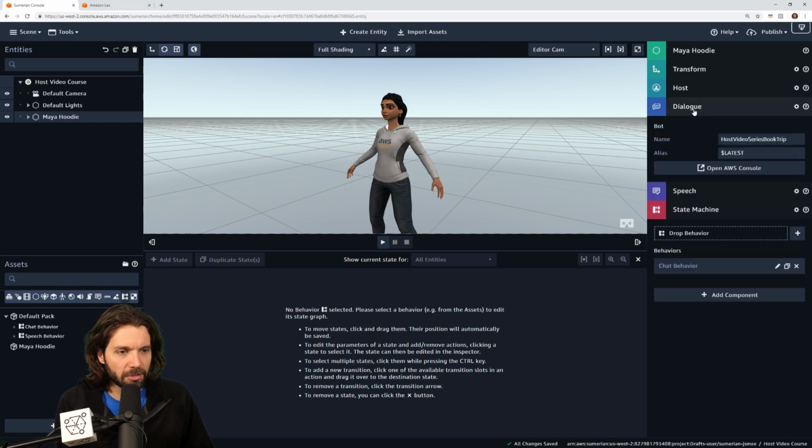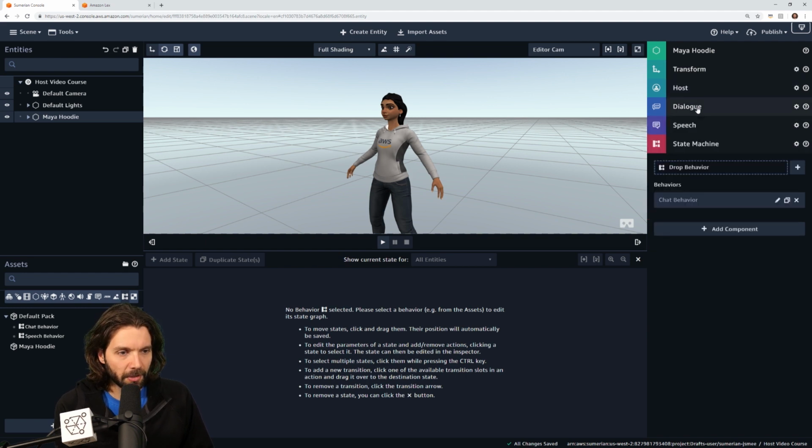And I'll start with going to the dialog bot and replacing the bot that we had in the last lesson with this new one, voice command bot. The alias I can leave the same. This will just always use the latest alias type that we created for our Lex bot. All right. Now, let's look at how this works.